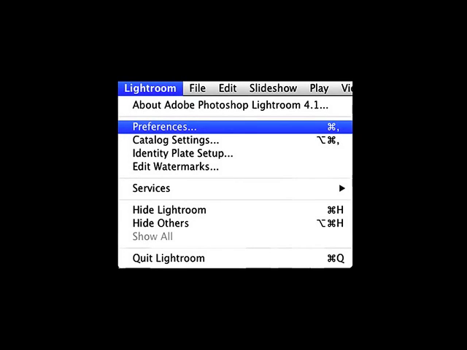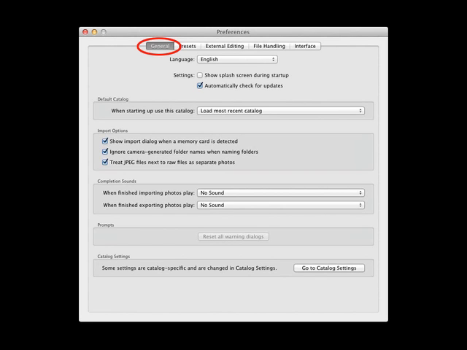Okay, let's access our preference settings for Lightroom. On the Mac OS, it's again under the Lightroom menu, Preferences. PC users, it'll be under the Edit menu, Preferences. We'll be presented with a series of tabs at the top that describe the different areas associated with the preferences.